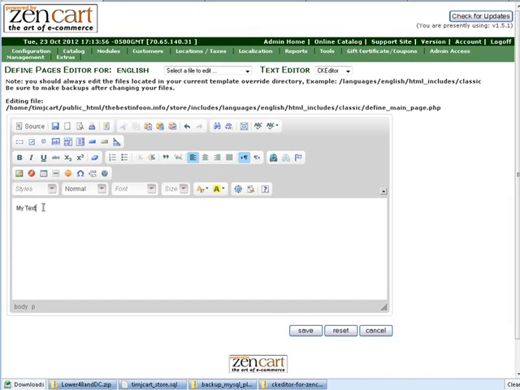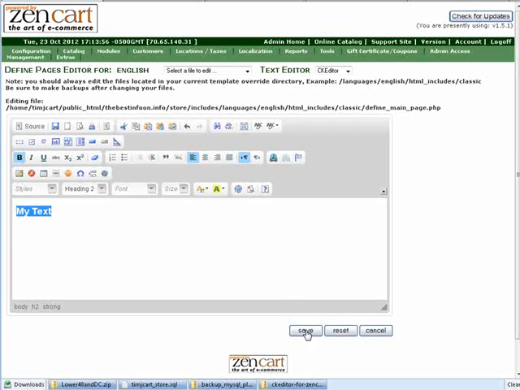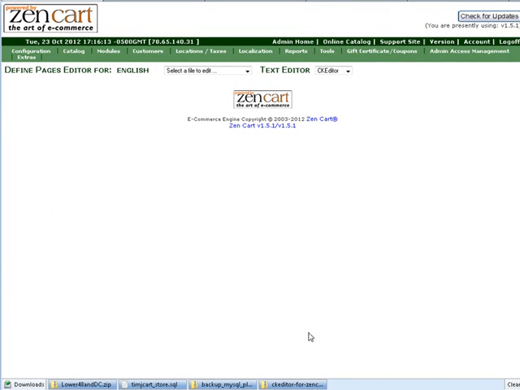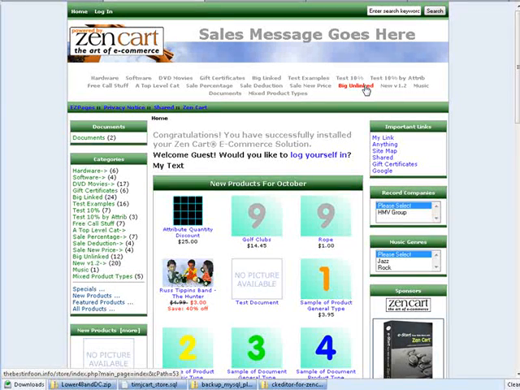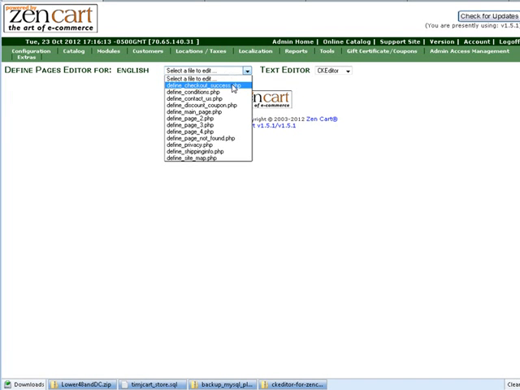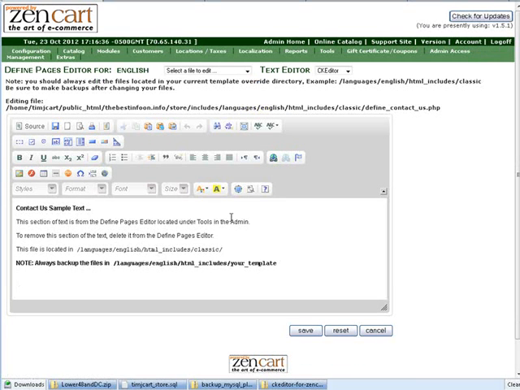Now remember, this is an editor, so we can do different things with it here. Save. Now, when we go back here, let's refresh. And there, we've now replaced that bit there with the text we want by defining the pages. Okay, so you can define all these different things here. There's the Contact Us page. So you're going to want to change this.